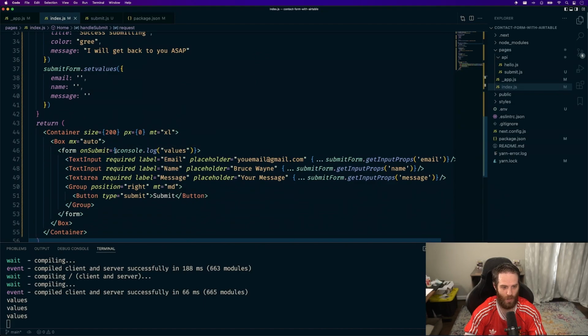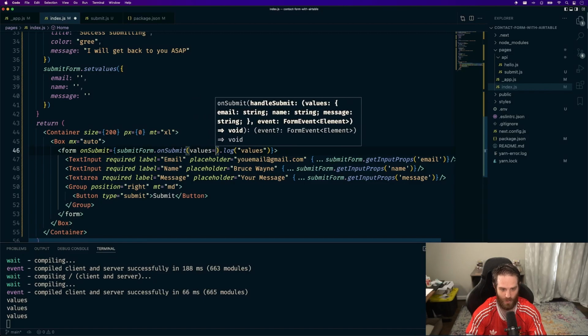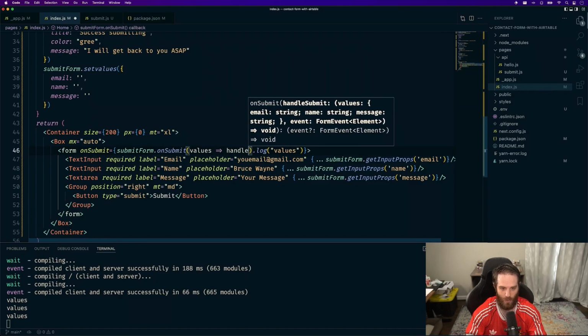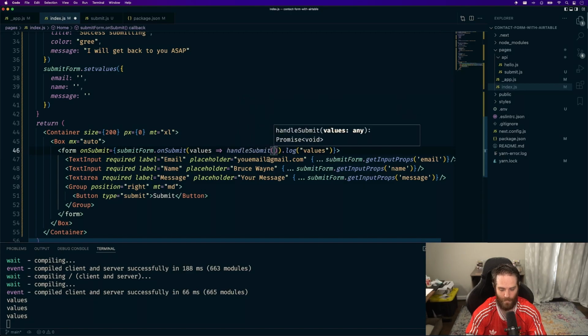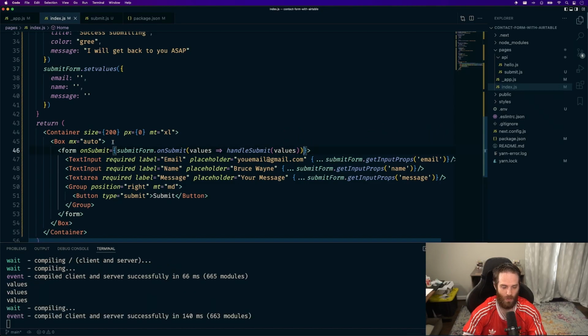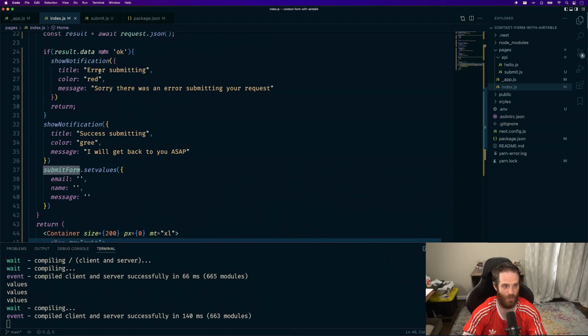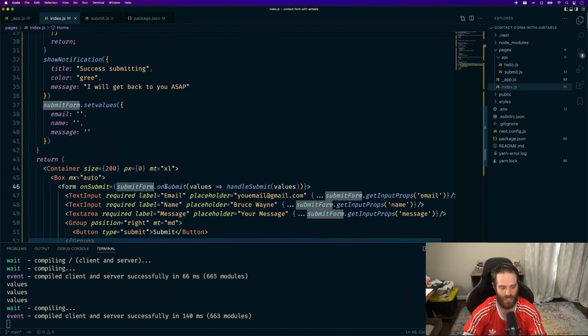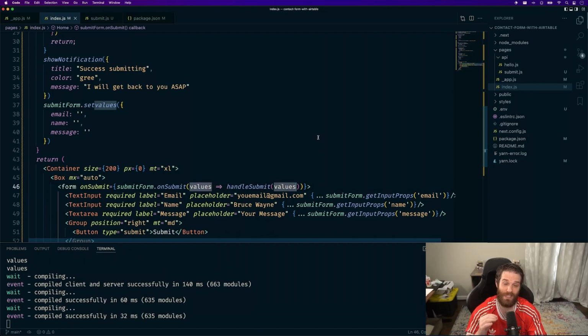Now we just need to do an onSubmit piece here. We just need to update that to actually handle what we want. So what we can do here is submitForm.onSubmit, and then we'll pass the values and we'll say values handleSubmit and then values. We can get rid of this log now. And what's happening here is the submitForm, which is this useForm, is actually doing the work for us. So we're just going to say onSubmit, pass the values to this handleSubmit, and then pass the values. So now we're ready to test. Let's go ahead and test it and make sure everything works as expected.